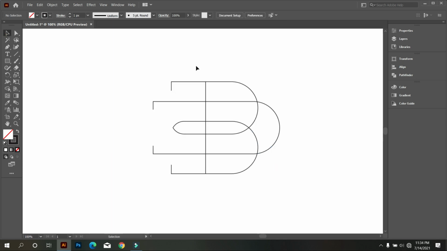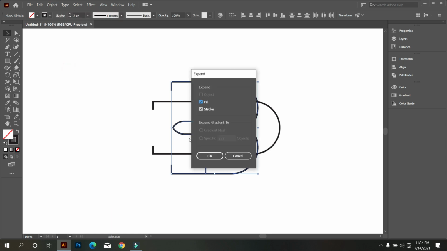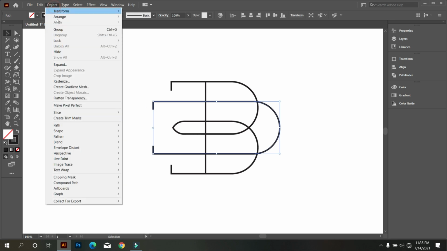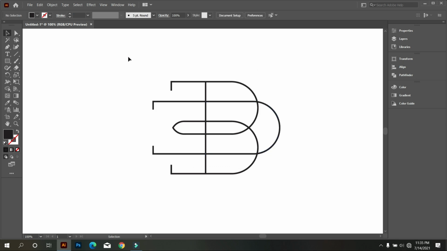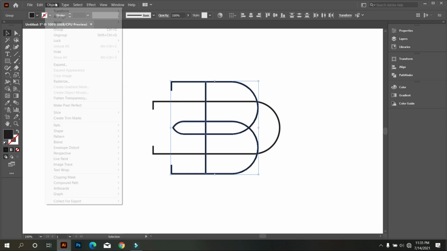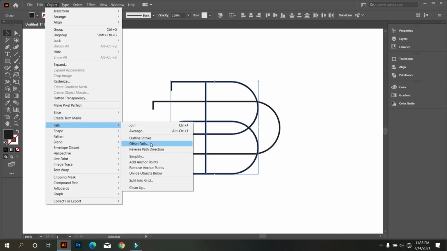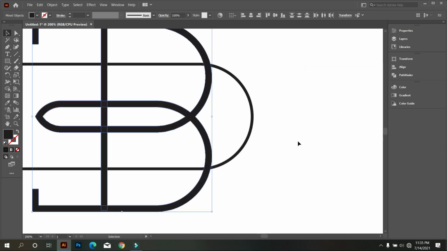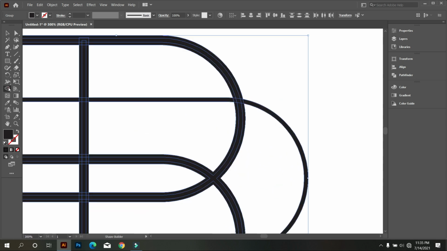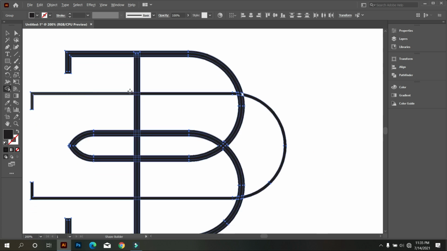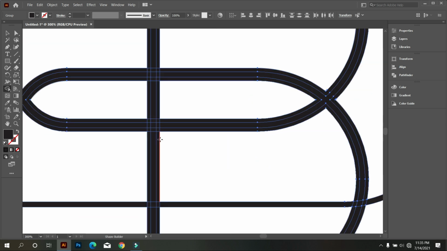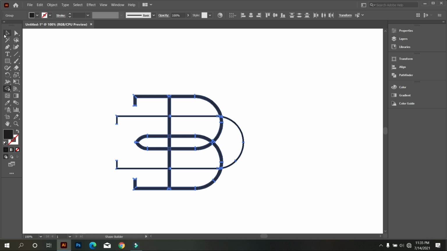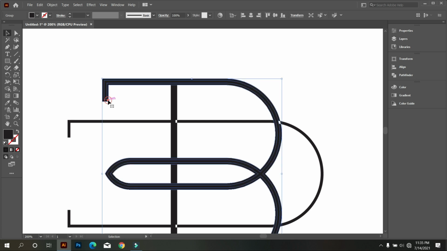Okay, that's good. Now increase the stroke of both. Now expand all. Select the B letter, go to Object, and click. And then select Offset Path. Now select all, take the shape builder tool, and remove like this. Now ungroup it, and delete this.